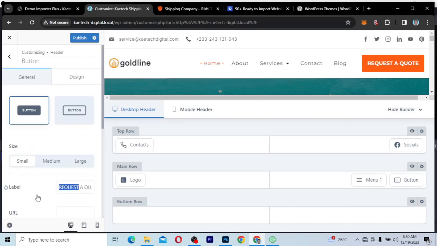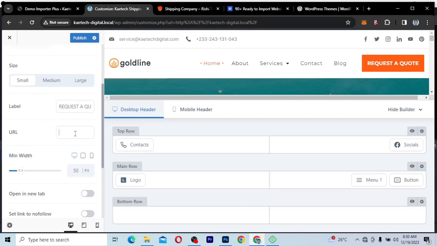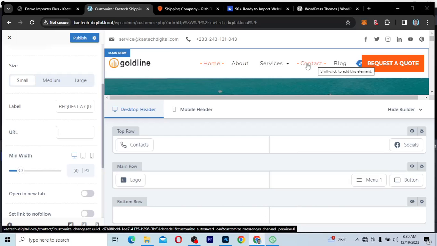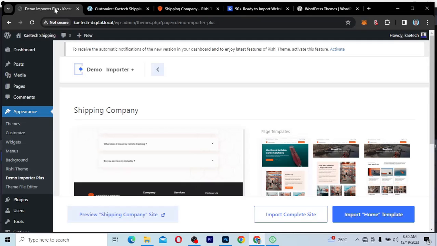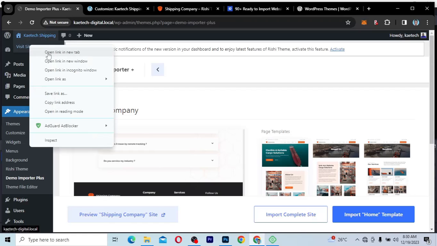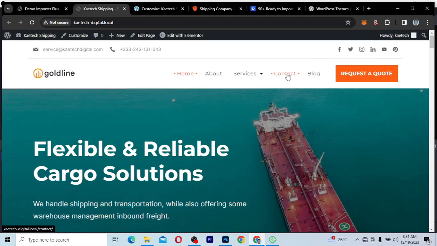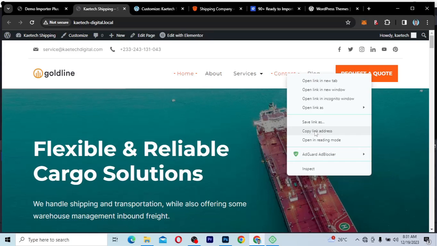Also, let's look over here. You see this one which says URL. Now where I want this button to go, I can add the link over there. Okay, so let's say for request a quote, I want it to go to my contact page. Of course I can do so. All I need to do is put the contact link over here. So I want to pick the link to the contact page. So let me visit the website first so that I can pick the link. All right, so I'm going to hover on this one, right click over here, and say copy link address.